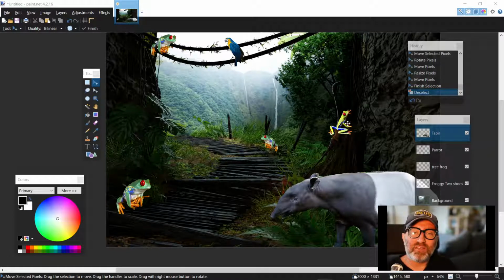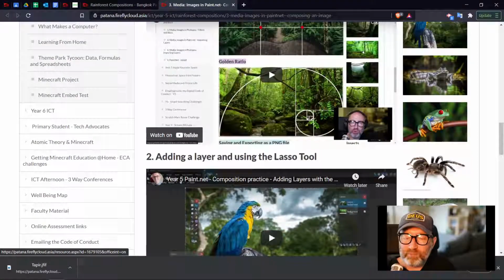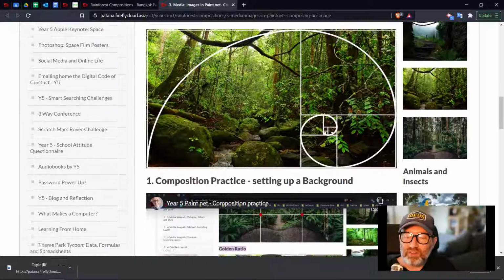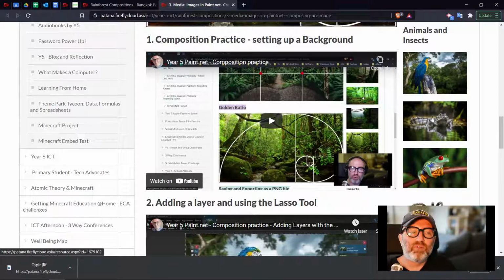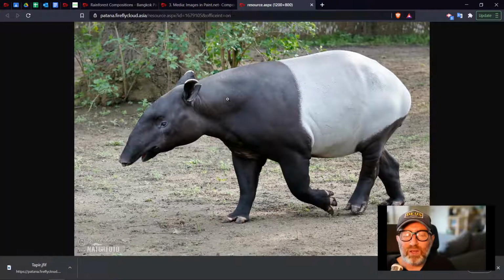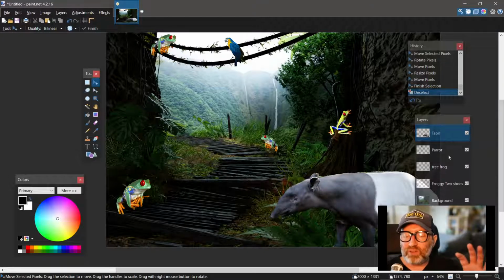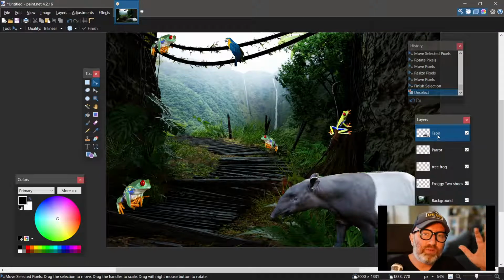I got that from the same place as the tapir. So I went back into my previous lessons where I've got all my assets, and grabbed them from there. So let's have a look and see where I got them from. In our previous lessons, we've got all our animals and insects and things like that on the right hand side here. I got my tapir just by clicking onto this, downloading my tapir and using the lasso to cut that out. I put it into a new layer just like I did before. So it's all the same process as before.